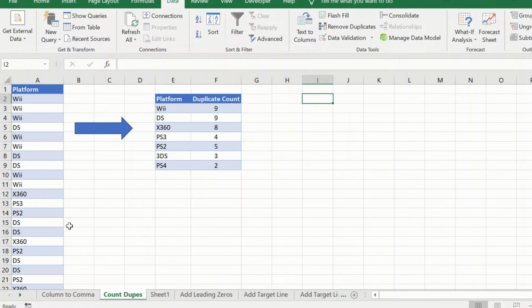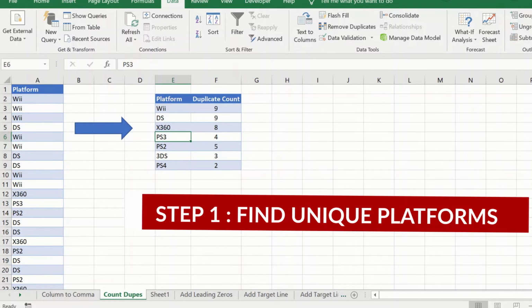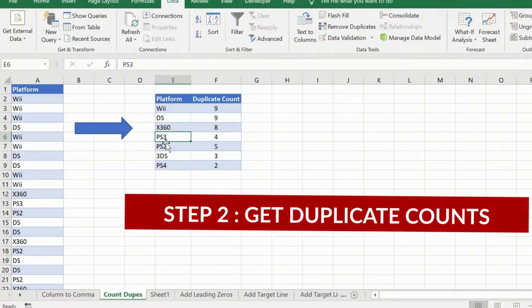Let us now look at the problem at hand. As you can see here, we have a list of gaming platforms and some of the values are repeating. What we have to do is get a unique list of platforms and the number of times they appear in the list. For example, we want to find out how many times PS3 appears here. This problem will have a two-step solution. First step is to find out the number of unique platforms, and the second step would be to get the duplicate count for each of these platforms.